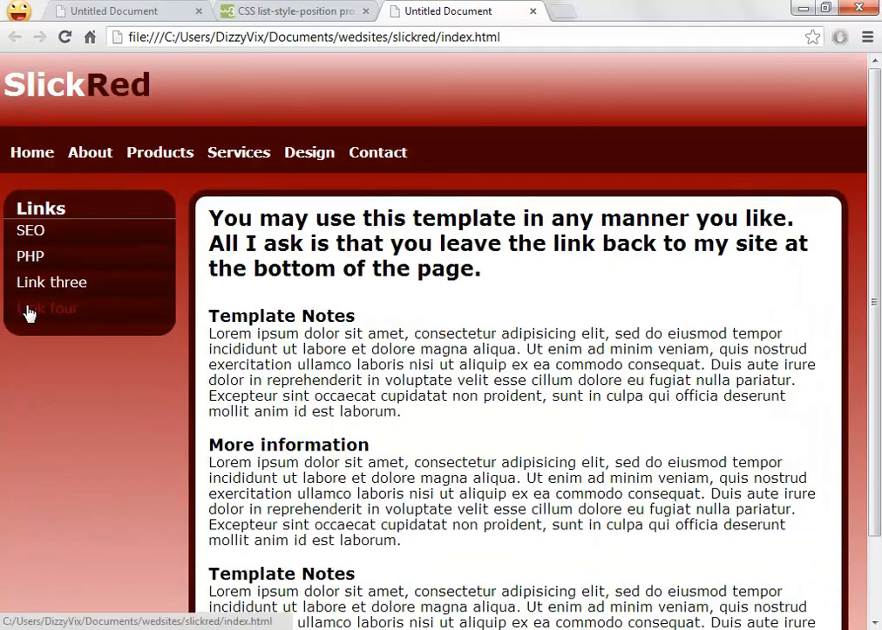pretty close to that. I mean, you have to add more links to it to get it exact, but as a template, there you have it, and there you go. That is how you can create a template from scratch.